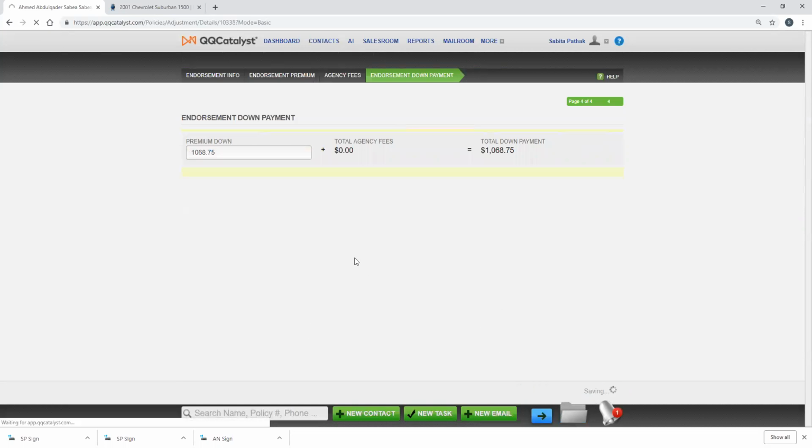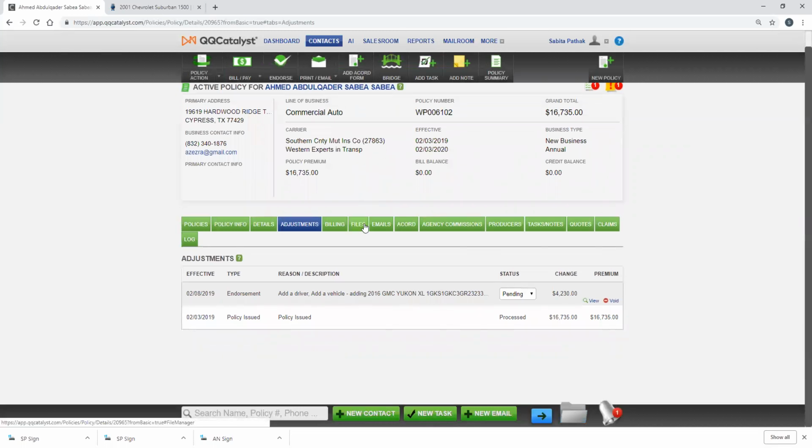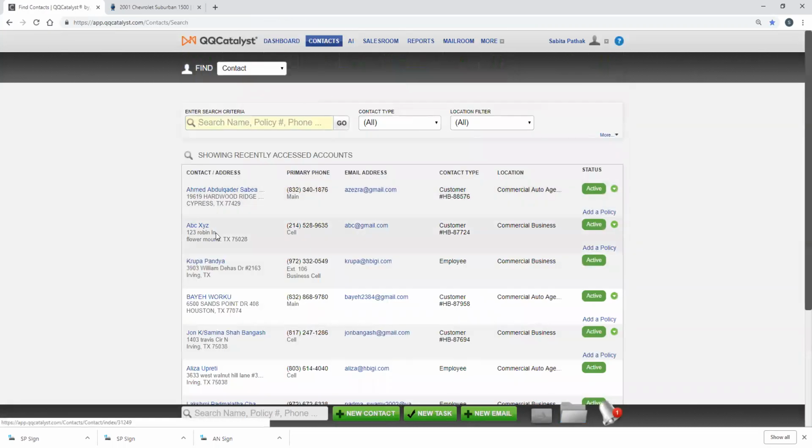Once you finish, his status becomes pending, the reason being the client does not have an approval yet, or they haven't given me an approval. Once you tell the company, okay, he approves, he gives you the down payment, you can go ahead and change it to approved, and this gets added onto the policy, and the policy becomes 16,000 plus the 4,230. So that's the part of the endorsement that I wanted you guys to learn.